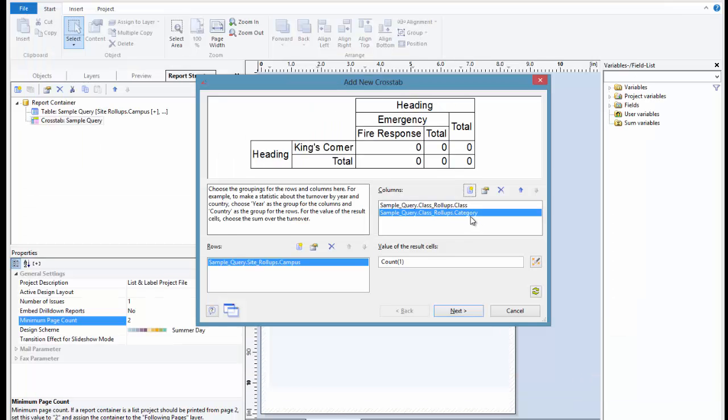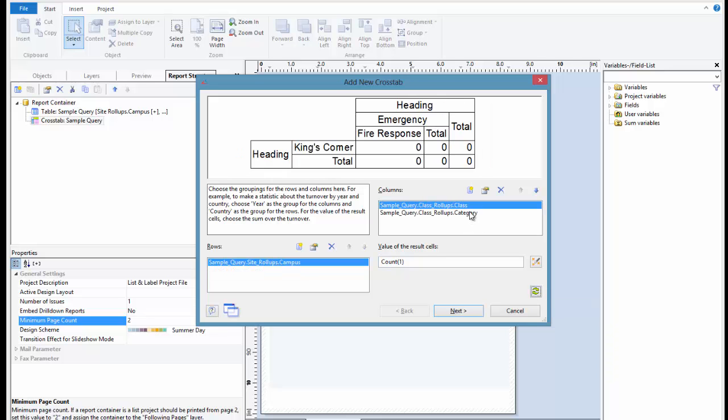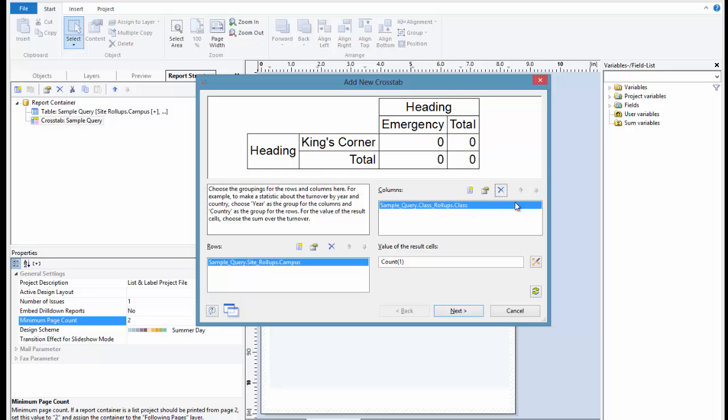You will see in the window just above a sample of what the crosstab will look like with the row and column values you just selected. If there is a need to, there is also a swap button in the bottom right corner of the window that, when clicked, would swap your row and your column values. If there is a need to modify any of your selections for your rows or columns, you can also select them from the list and either remove them or move them up or down the list.